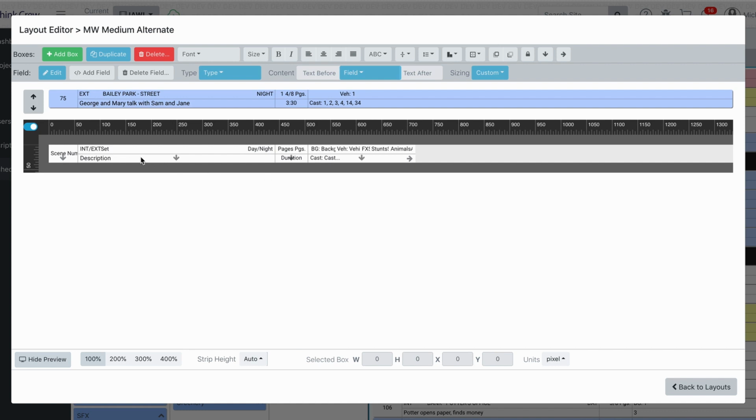Also, whenever a box is selected, let's just select description again, you can see the coordinates for the position of that box: the width, height, the X coordinate, which is the left-right coordinate, and the Y coordinate, which is the top-bottom coordinate. So this is currently 389 pixels wide, it's 18 pixels tall, it's 58 pixels from the left, and it is 18 pixels from the top.